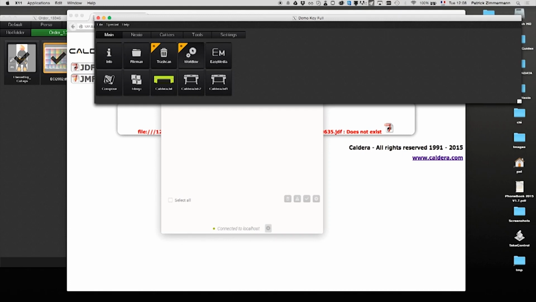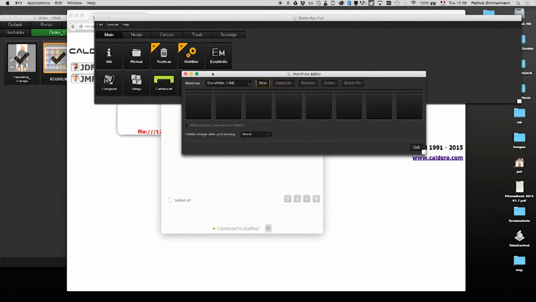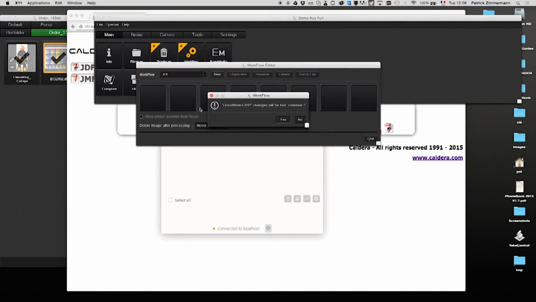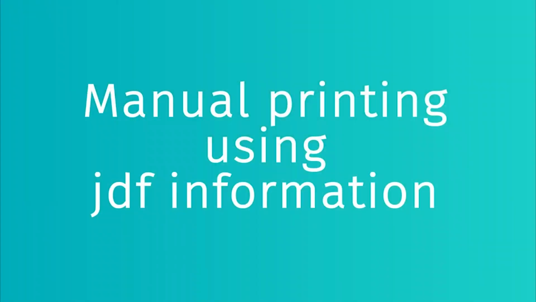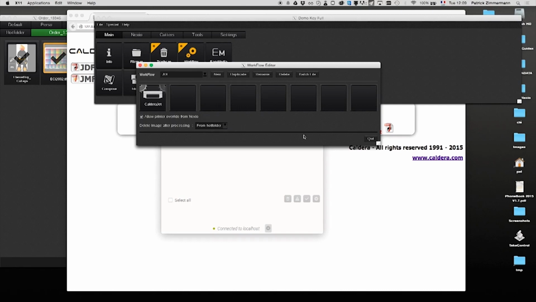Now that workflow is a little different from standard ones in Caldera in the way that there's a little text box here called Allow Printer Override from Nexio. That means that on the contrary of a fixed workflow where all the settings are defined within, in this case everything comes from the JDF. So not only the printer, but the print mode, the number of copies and so on are directly triggered by the content of the JDF file. So it's a kind of a fake workflow, if you will.